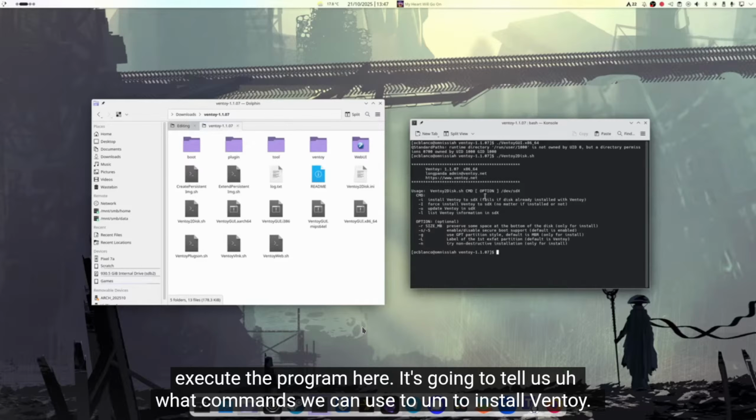-i, caps I, U, whatever. And then you can add an option if you want, which are these. And then we have to add where our USB drive is. That's the thing. We need to find what letter our USB is.